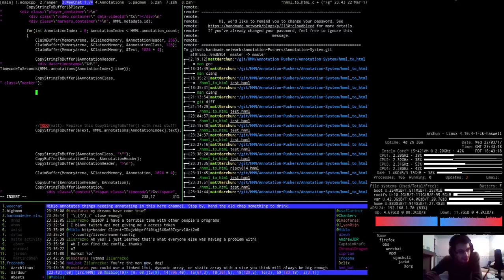Works. I could use a linked list, dynamic array, or static array with a size you think will always be big enough. Interesting. Static, right. So I suppose I'm kind of using static arrays in terms of allocating this data, I think. Dynamic array. That's interesting.